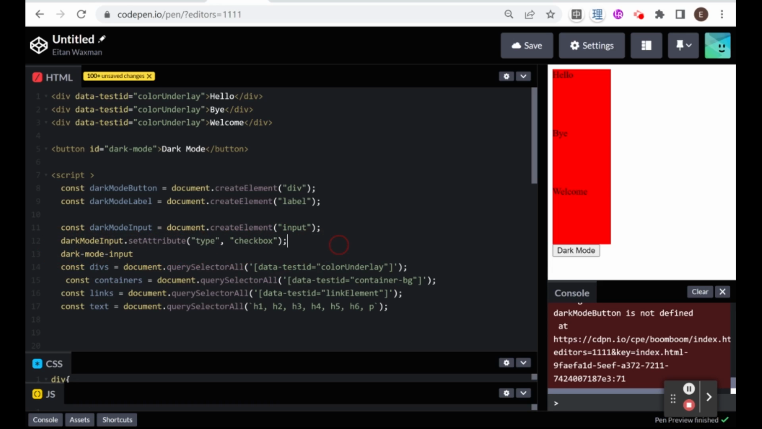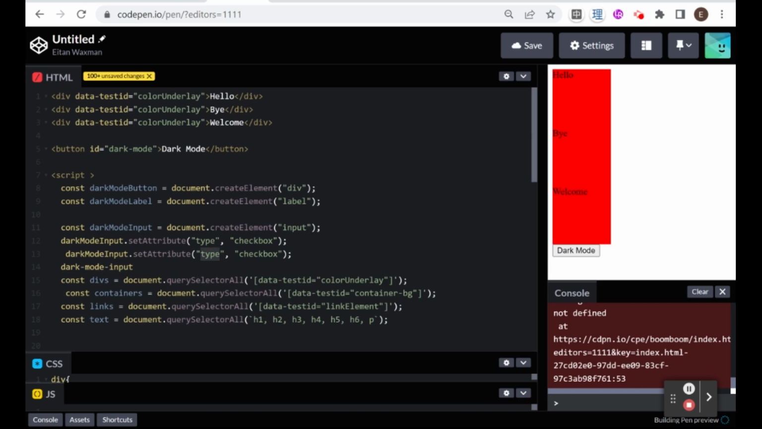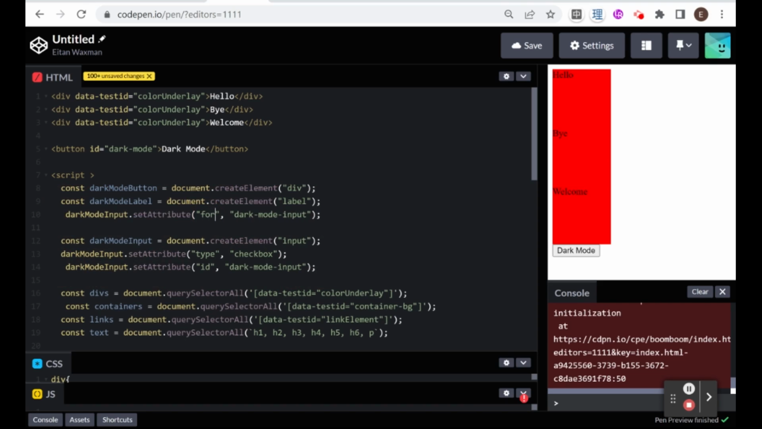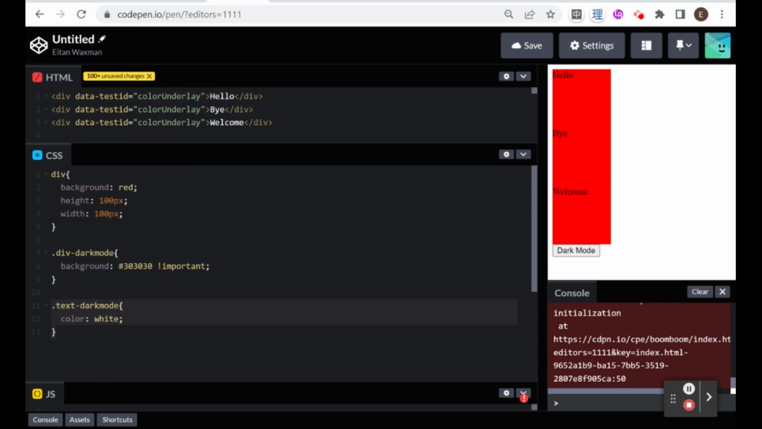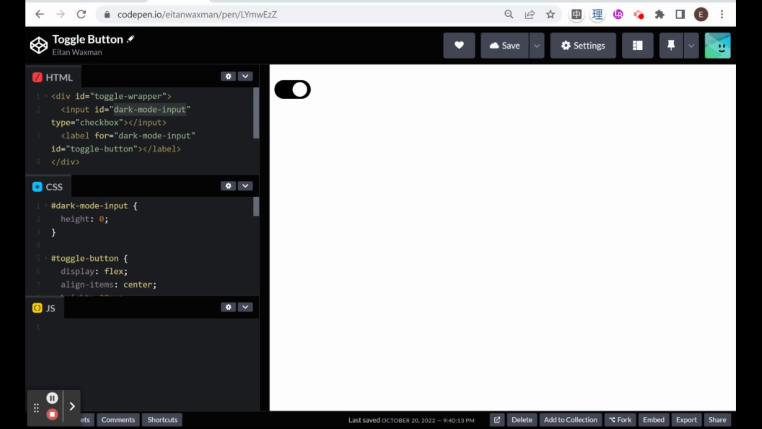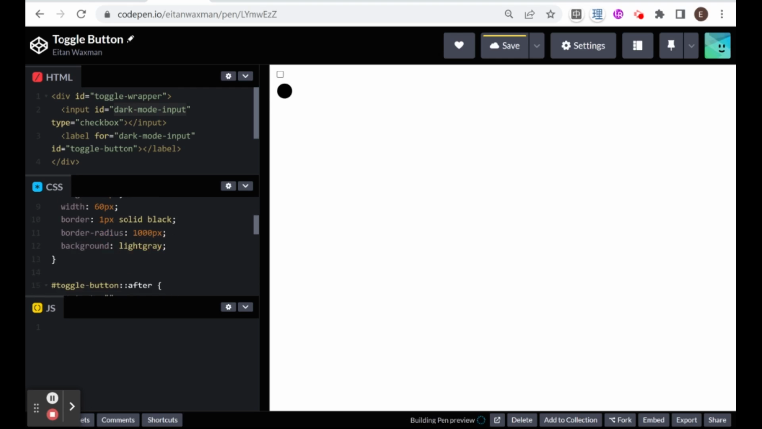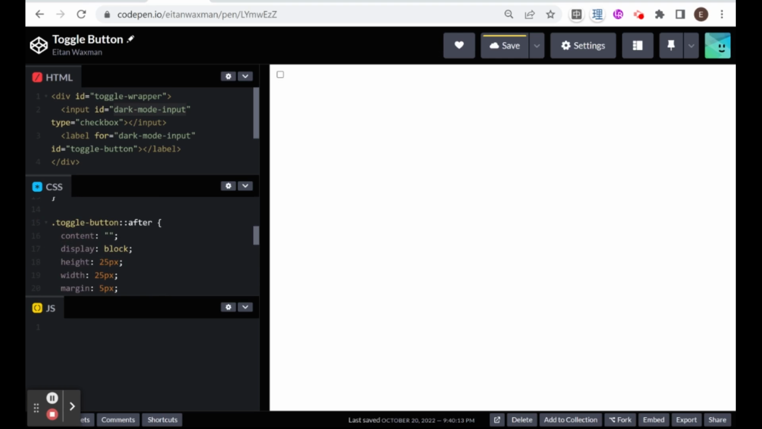So I'm going to copy this over, and I'm going to set the ID attribute to dark mode input. And for the label, I'm going to set the for attribute to that. Okay, now let's add the classes. So what I'm going to do is I'm going to go here and all these classes, I'm going to change from select to actually be classes. So I'm going to do dot toggle button.